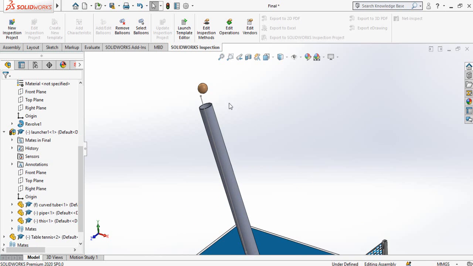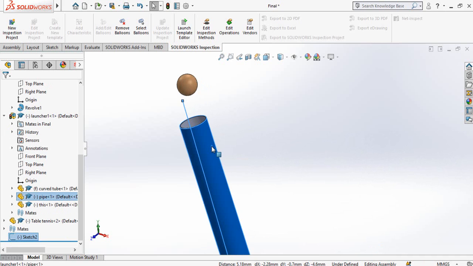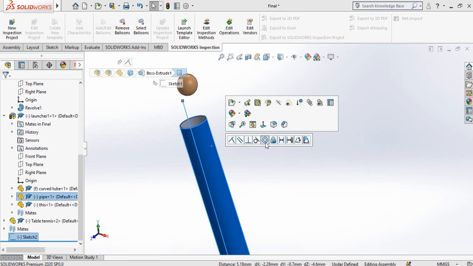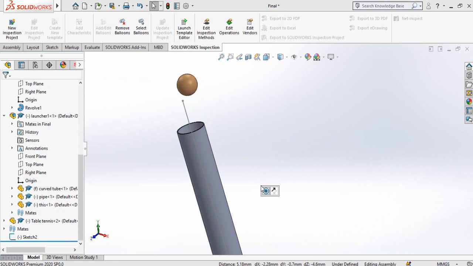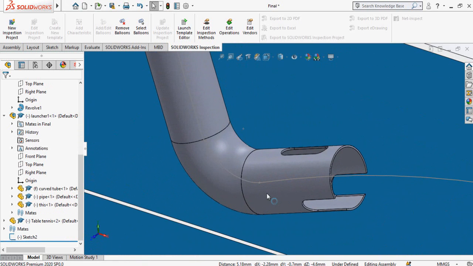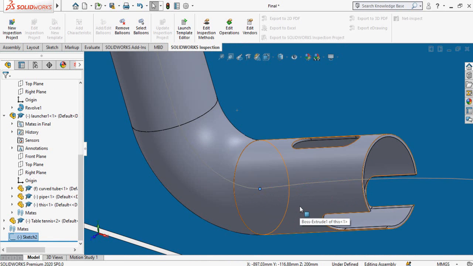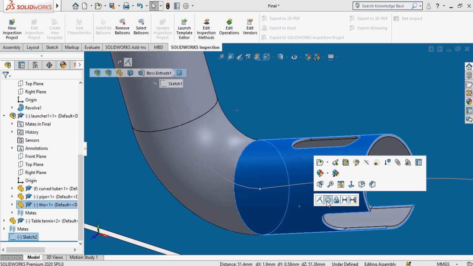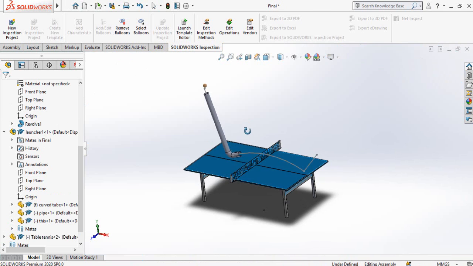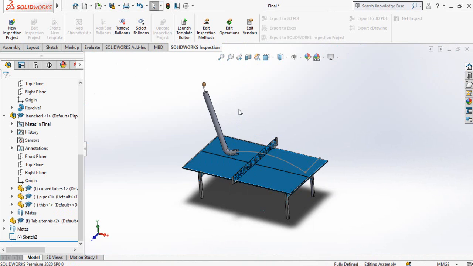So let's start. First of all, press and hold the Control key on your keyboard and then select this line and this cylindrical face. Make their concentric mate. So this was the first mate, and as far as the second mate is concerned, select this point, not this curve, only this point, and then this cylindrical face and make their concentric mate. So now right click on the table and then make it fixed.